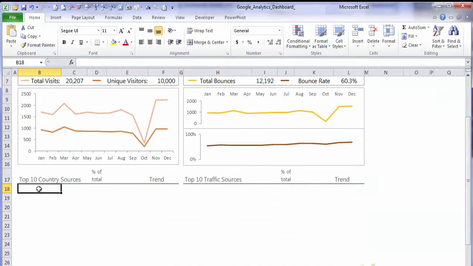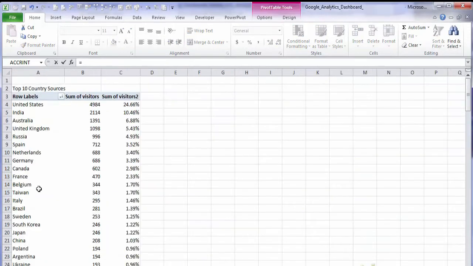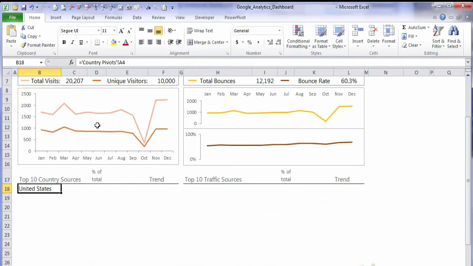So all I'm going to do is link to my country pivots, click on that first one there in my pivot table. Now notice how it doesn't use the get pivot data function when I've linked to the row labels, and that's because the get pivot data function only works with the values area, which are these two sum columns. So I'll enter that in there.